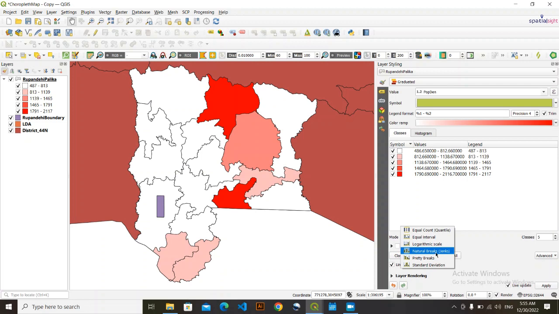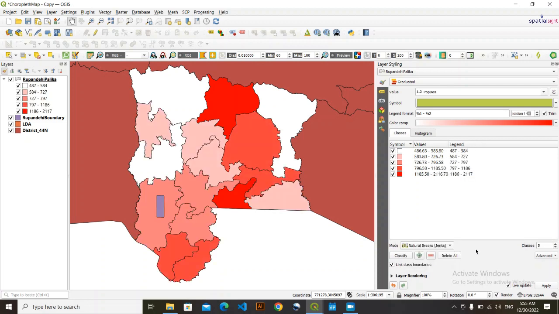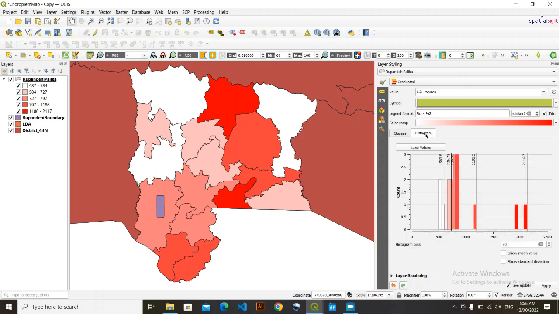Let's see this natural breaks. Simply click that. And now we can see something here. So now again, let's see this histogram. Simply load values, and you can see something here.